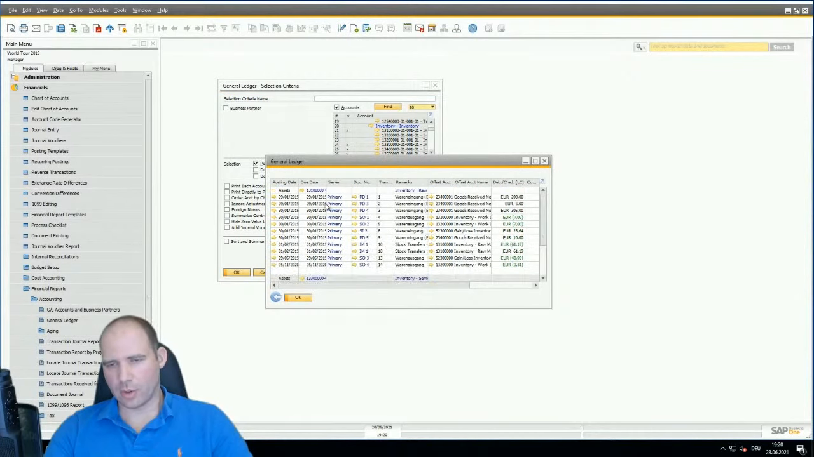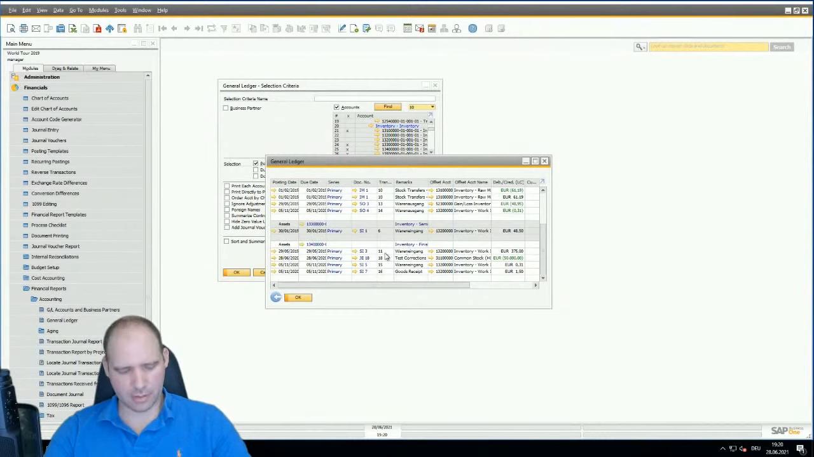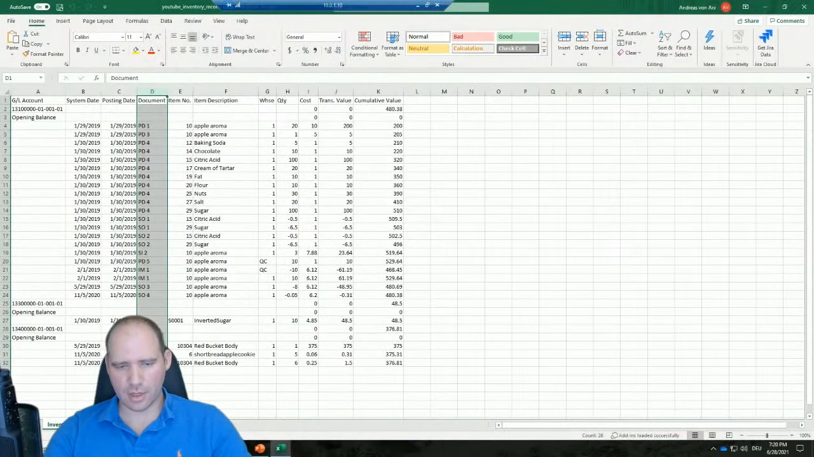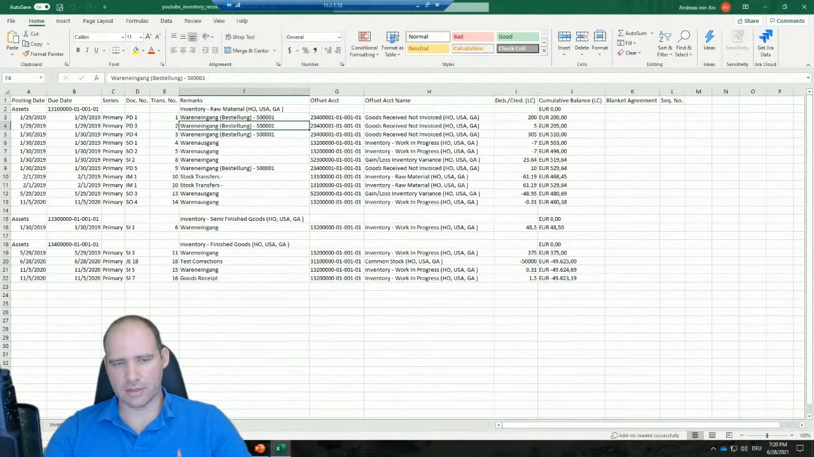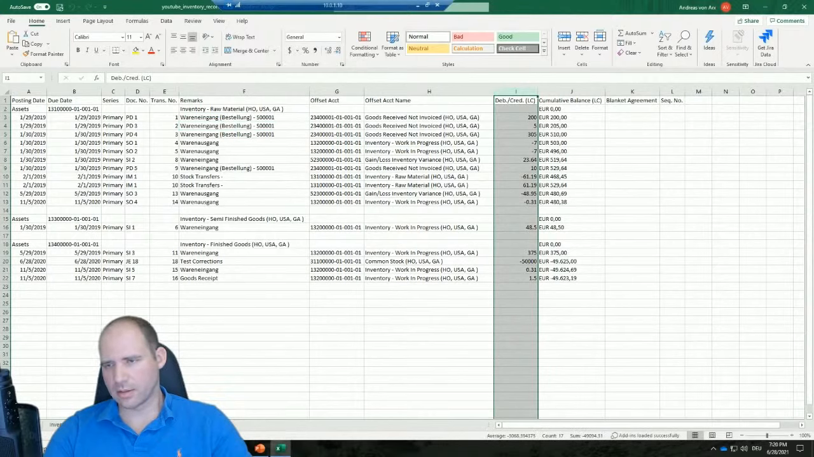This list here only loads to a certain line, so we've got to make sure that we load everything. A quick way to go all the way to the bottom is to press Ctrl and End on the keyboard, and then it will go all the way to the bottom. Also here, right click, copy table, and we go back to our Excel and paste the GL information in here. Same here, we've got to make sure that it looks at the amounts correctly.